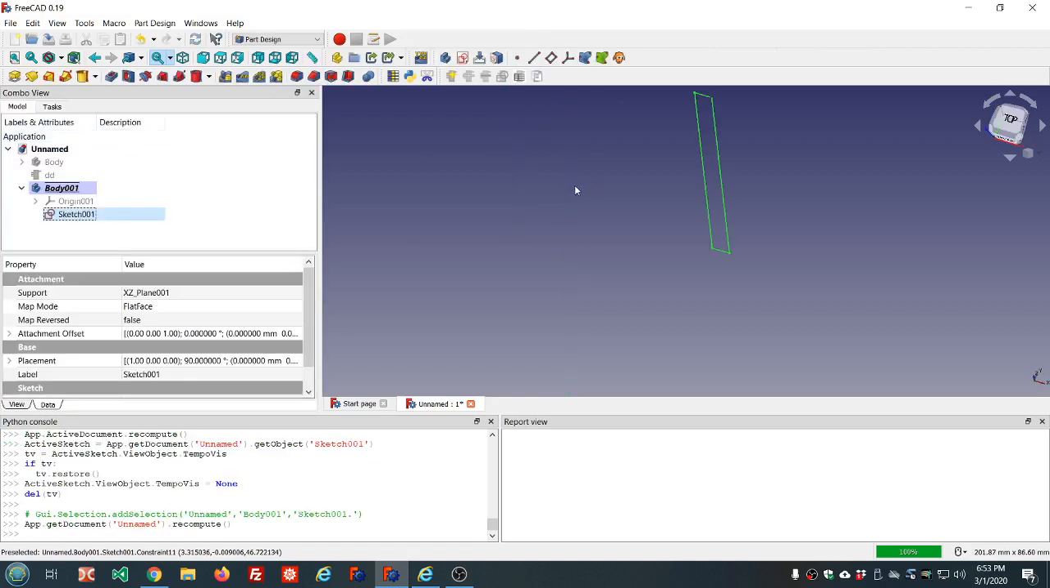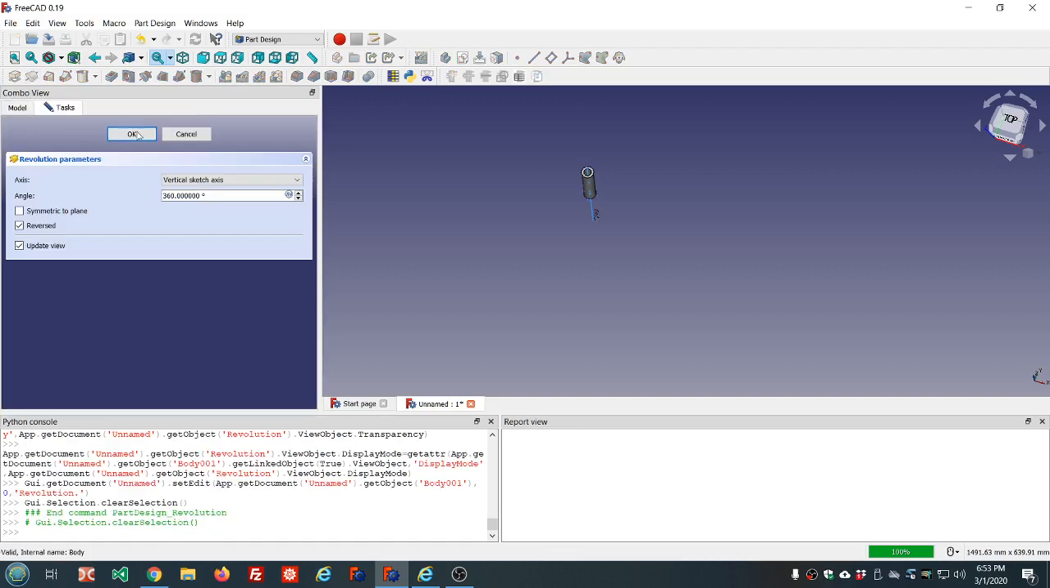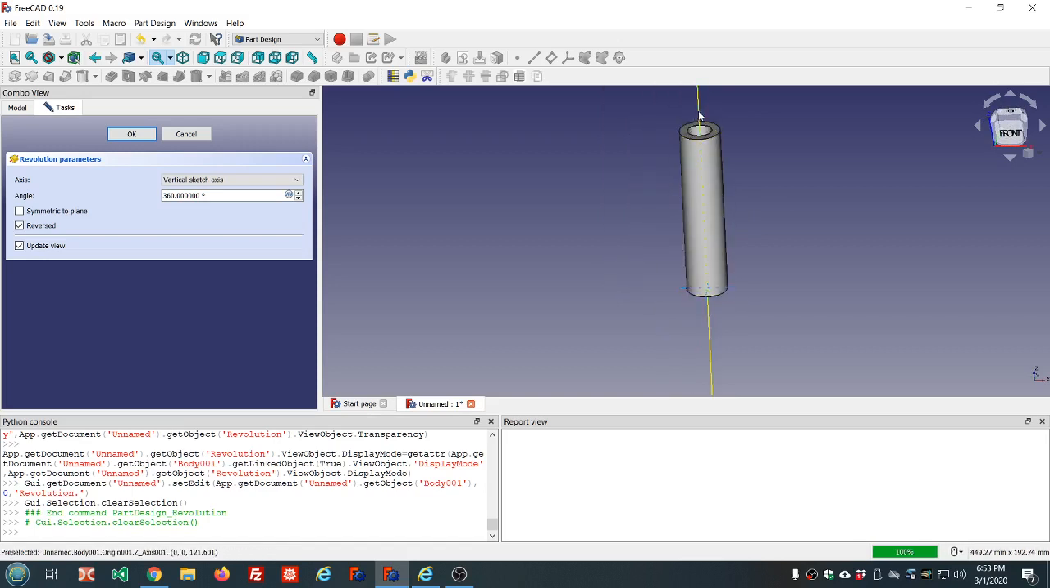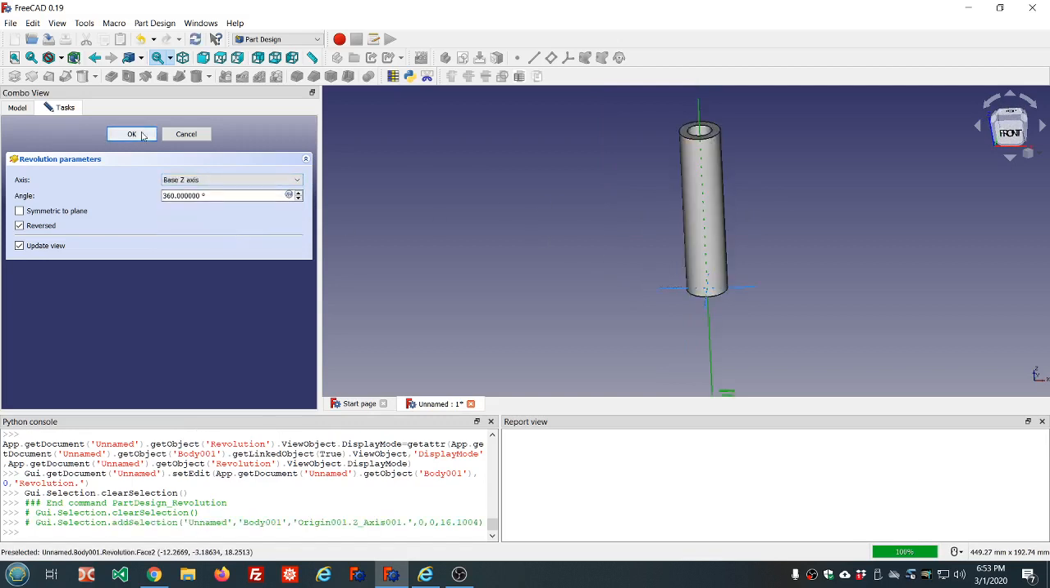Close that up. And let's revolve the sketch. The vertical axis is the default, and that's the one we want in this case. We could select different axes. Right here, choose select reference. That's the one we want.